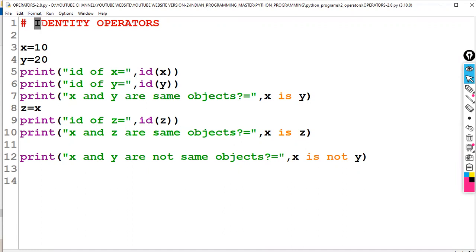So let us see an example on identity operators. What are the identity operators we have? "is", and another one is "is not". "is" is also a keyword here.